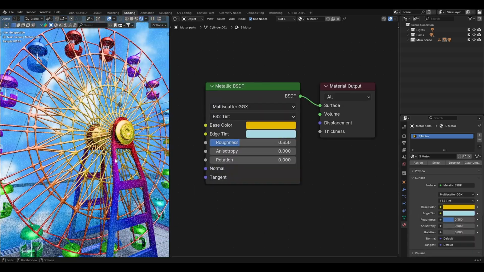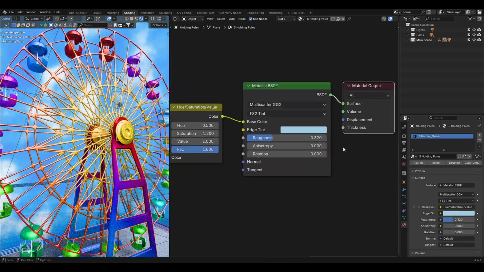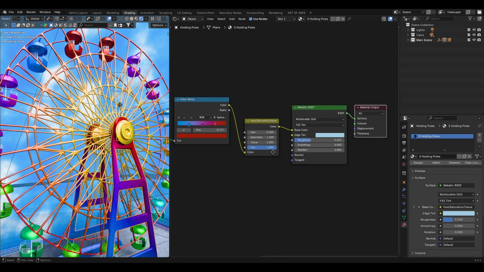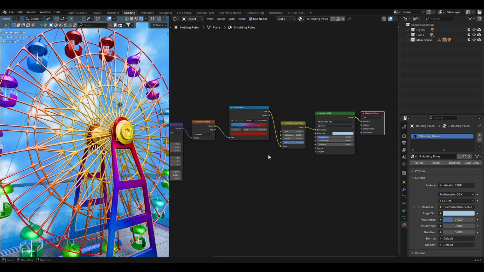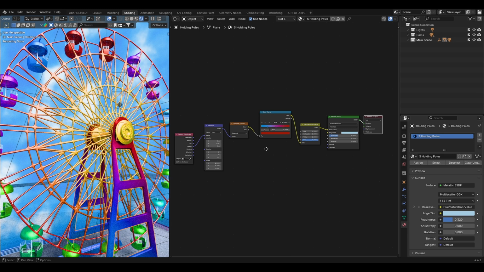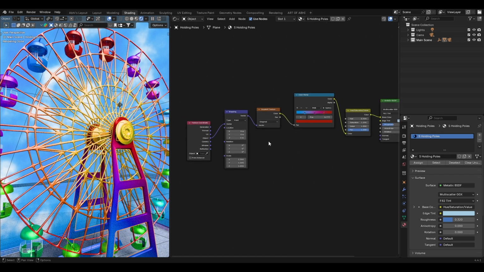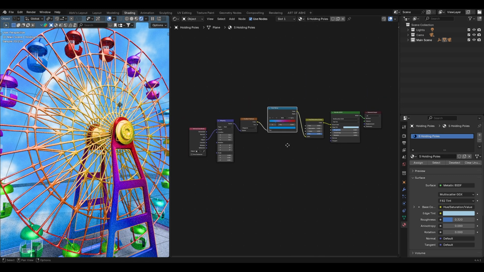Next, this is the holding poles node setup. I have used a metallic BSDF here, then a hue saturation node, and a color ramp with the interpolation set to spline with the desired color slide. Then added the texture coordinate node, mapping node and gradient texture node, set to diagonal. Take a look at the complete node setup.